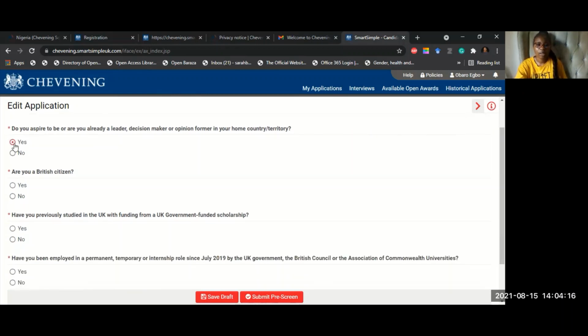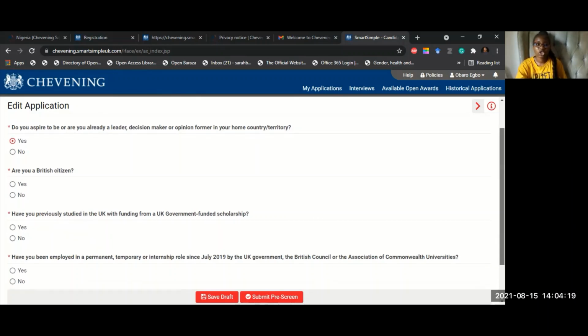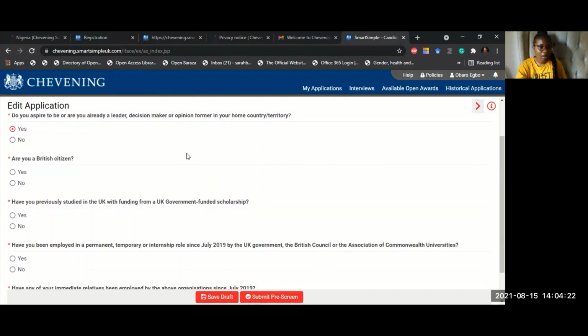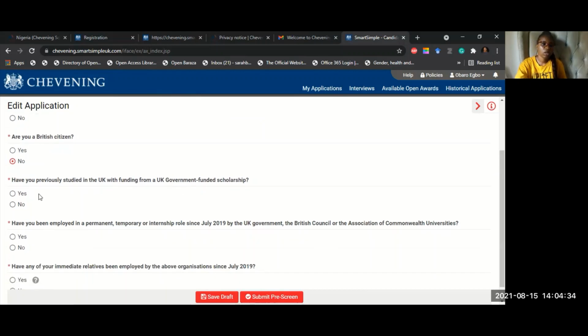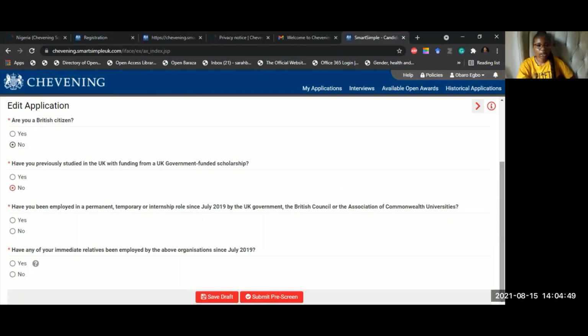So if you are one already, that's great. If you aspire to be a change maker, a leader, a decision maker, opinion former, that's great, and you could go ahead for that. Are you a British citizen? No, I'm not, because I've already clicked on dual citizenship. If you have a dual citizenship, please check the FAQs again on how to go about this. Have you previously studied in the UK with funding from a UK government-funded scholarship? No, I haven't. And I'm assuming many persons haven't as well. But if you have, please check the FAQs on how to respond to this question before you go ahead.